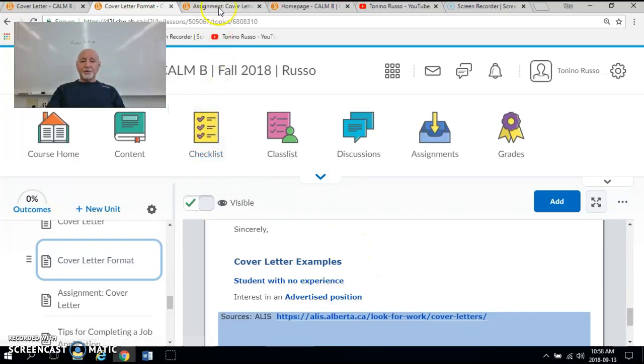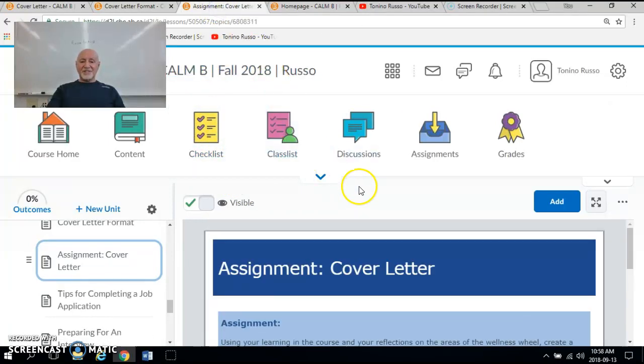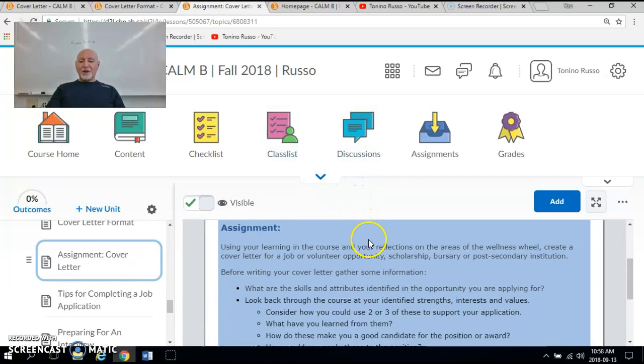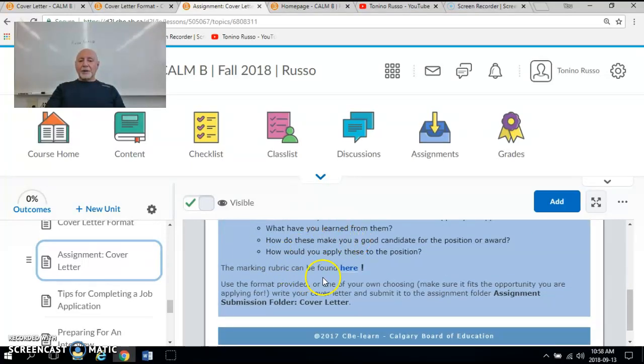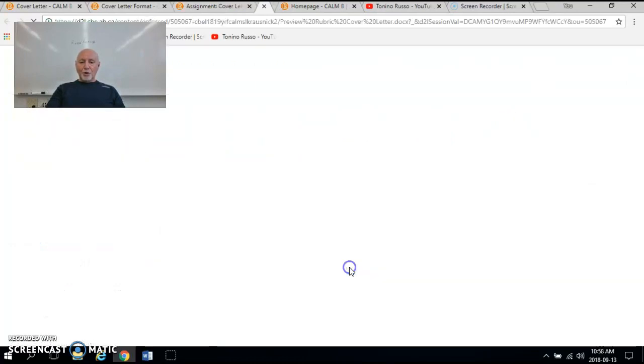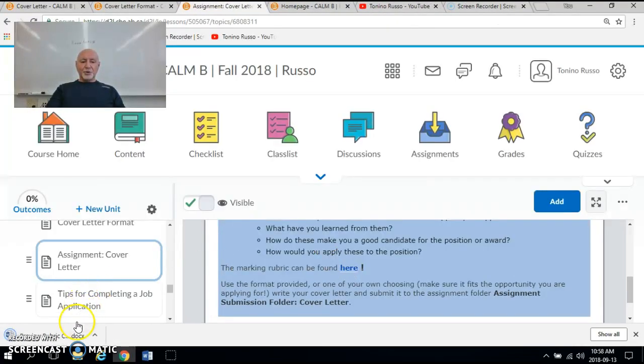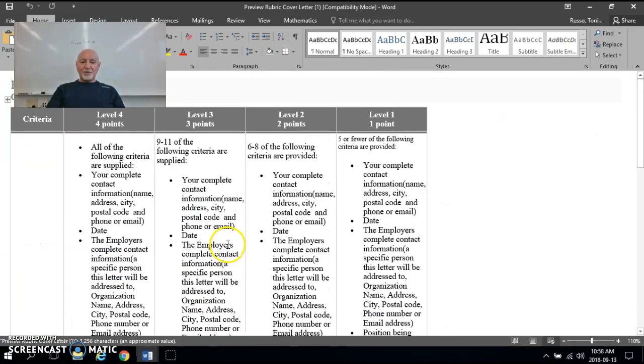Let's go to the third content page, which is the assignment cover letter. In this content page, carefully read the content that we're providing for you. Hugely important is the marking rubric. I'm going to open that, and you will see the document that I use to mark your assignments.